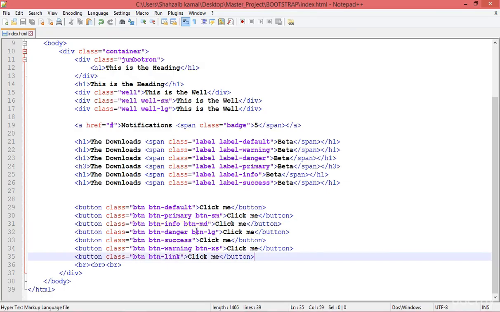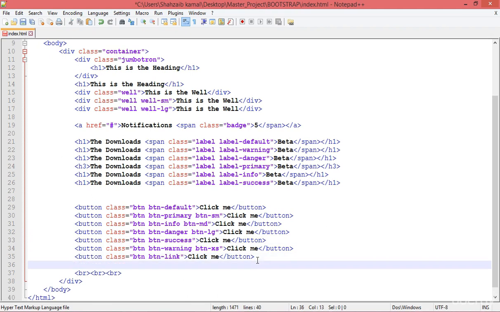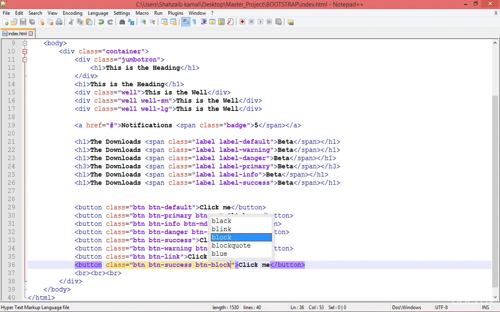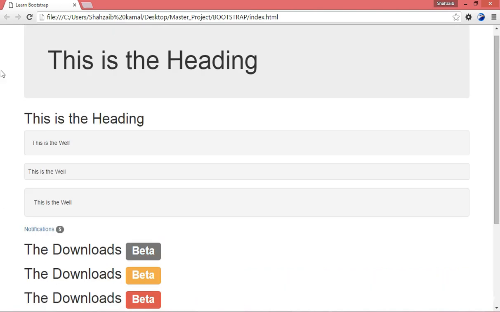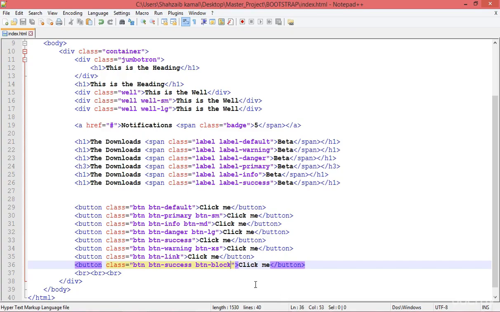But something more interesting here, if I copy this success, I can copy any of them. I'm applying the success here and adding a space and adding the btn block. Save and refresh. Now this is the btn block. It means it's getting the whole width, and because we are inside the container, you can see that we just need to leave this space. So it's going perfect.